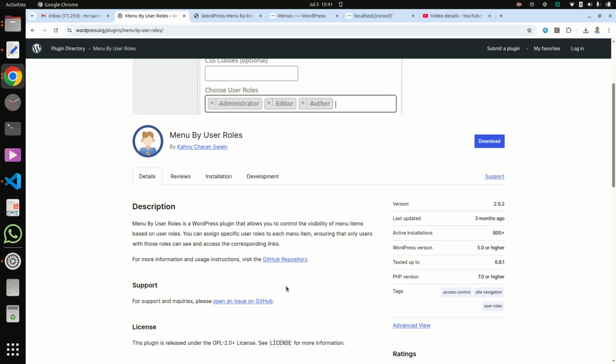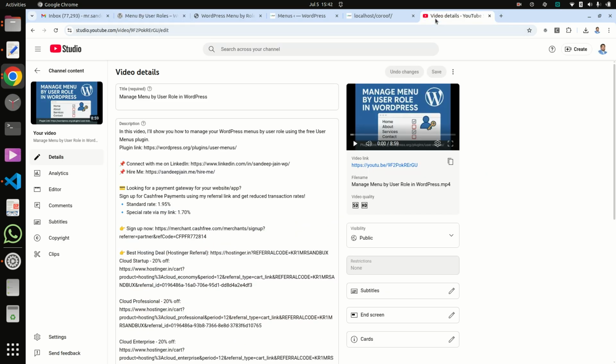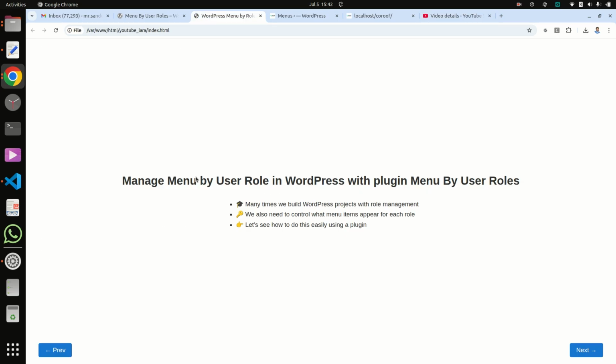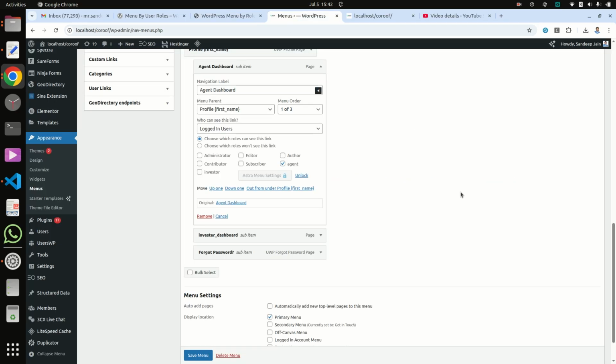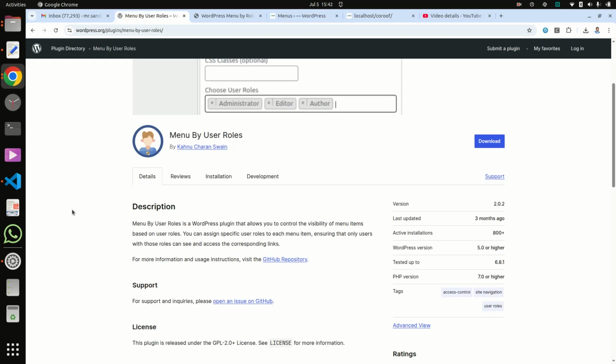So it is also a good plugin, but it does not have as many options as the one I already showed in this video. So let's get started to handle this conflict, and also, if you are facing the same conflict with theme and add-on, then you can also use the menu by user role plugin.